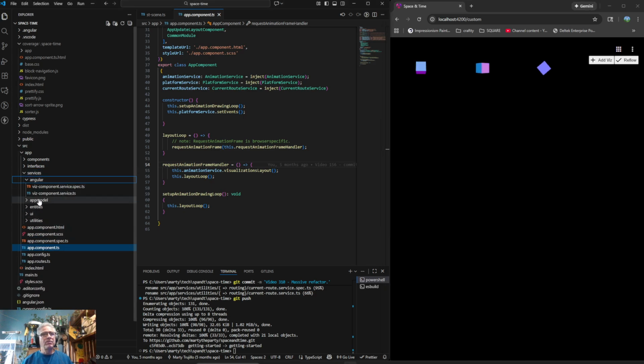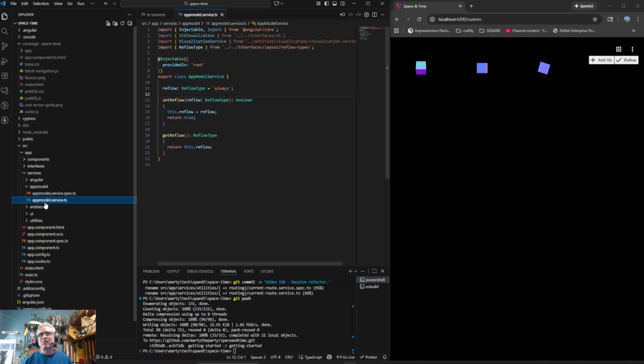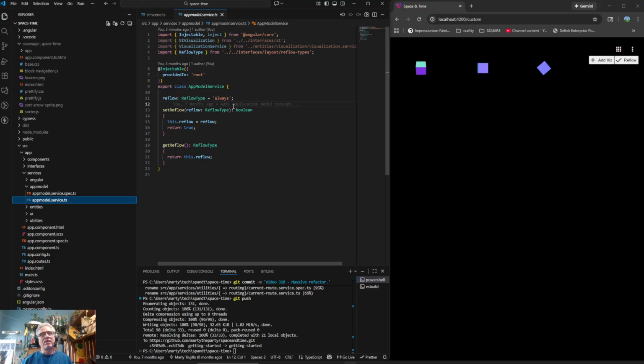Okay, I do have an Angular service and a Viz component service. I doubt that it was going to be at the Viz component level. It would be at the higher level. I have this app model service. Okay, this is what figures out if the reflow is on or off. And I know that I only draw things when the reflow is on. So let's see who is getting the reflow, because I know that that's crazy that I wrote that 4 months ago.